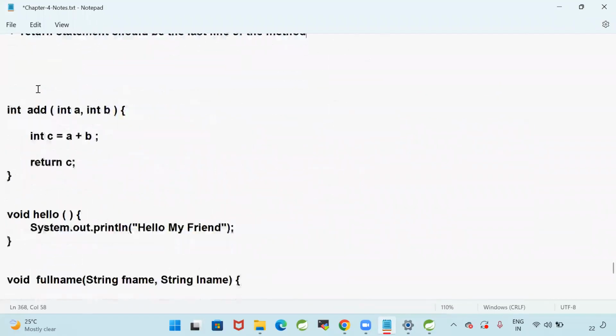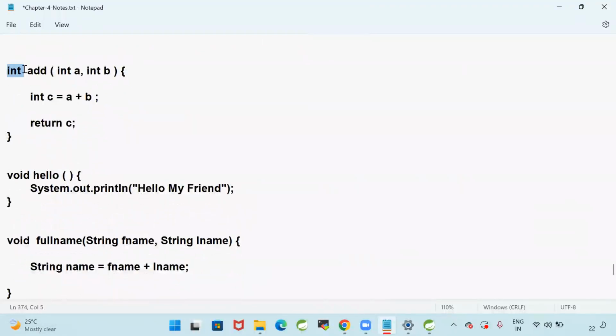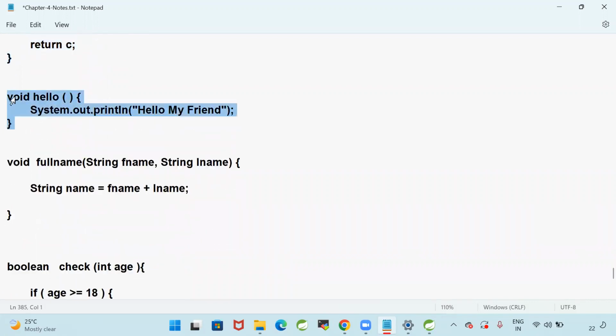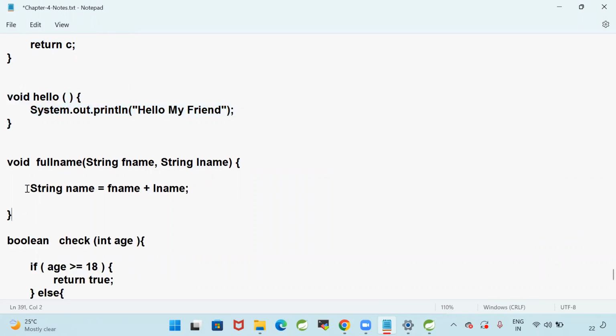Now, can you see here? My method has a return type, a parameter, some logic, and a return value. Then what about this method? Void. When we use the void return type for a method, the method will do something, but it will not return anything. The method will perform some operation, but it is not going to return anything for you. When you don't want to return anything from the method, you can go for void.